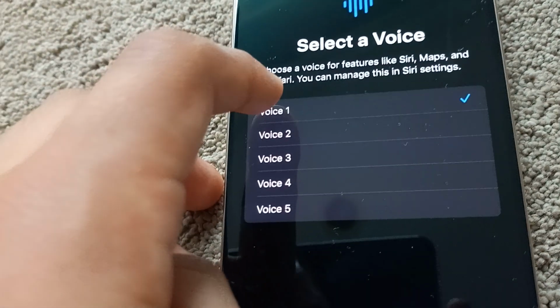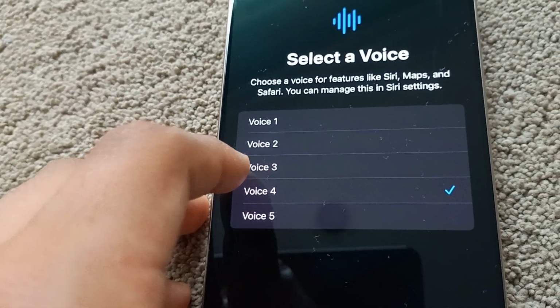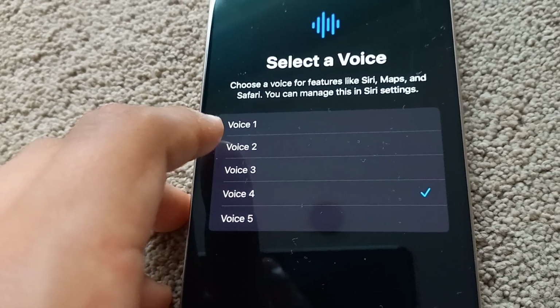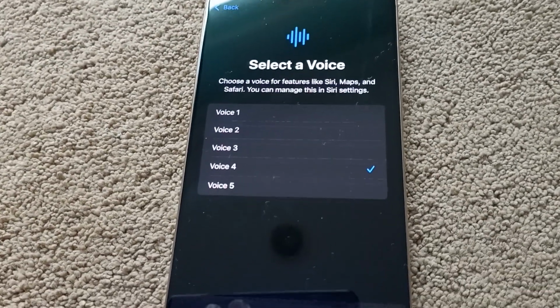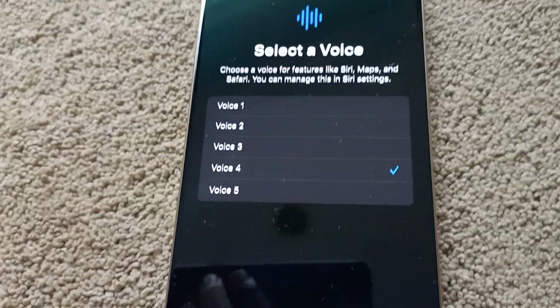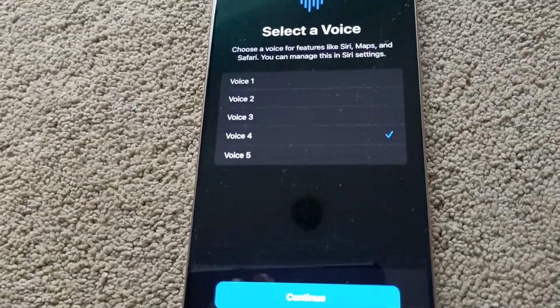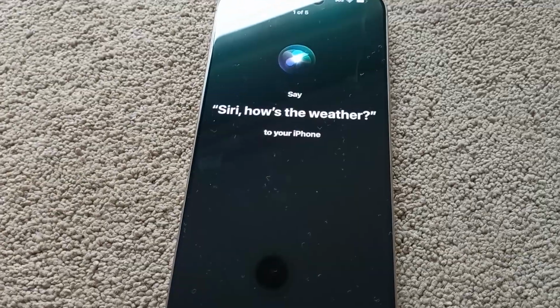Let me see. The colors of the sky fade with the setting sun as the stars begin to shine through the clear night. And also, usually it would say, hi, I'm Siri, choose what voice you would like me to speak, but now in iOS 18, it says the colors of the sky, blah, blah, blah. So I guess I'm just going to choose voice 4 because I'm alright with that one. I'm pretty familiar with it, and I'll just tap on continue here.